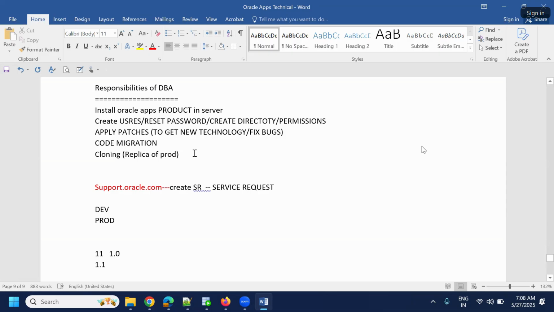So these are the responsibilities of the DBA: install Oracle applications products, create users, give grants, and create the folders and permissions. Then apply the patches, then work on the code migration. This point we'll discuss later, so just keep code migration in mind. Then cloning, a replica of production, nothing but copy and paste. Whatever data is available in the production server is migrated to the down servers like development, test, UAT, SIT. It will take one or two days minimum.